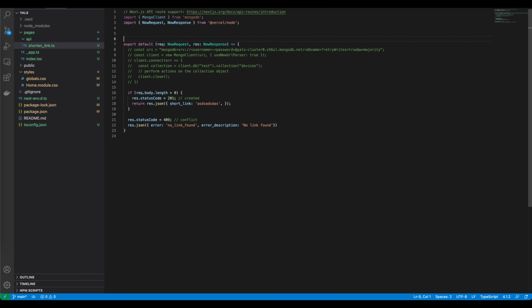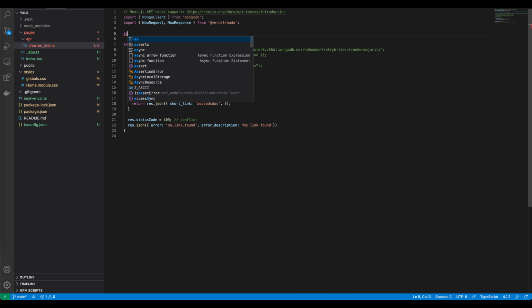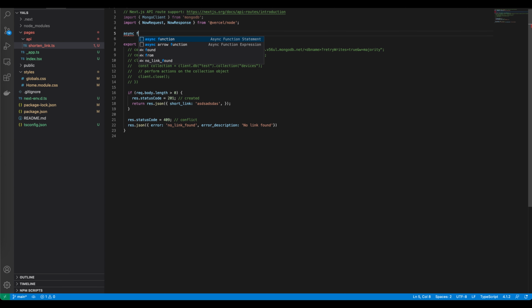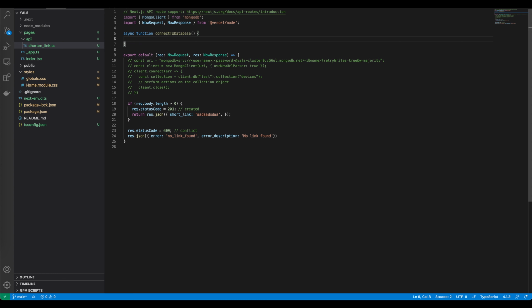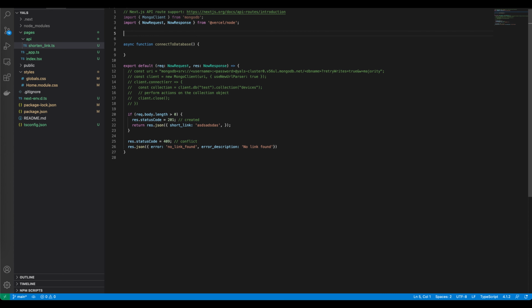Now we can prepare our connection. We'll create a helper which will help us to connect into our database. So we need to create an asynchronous function which will be called connect to DB. And this function will basically return the singleton. So let's call cached DB helper, the variable.